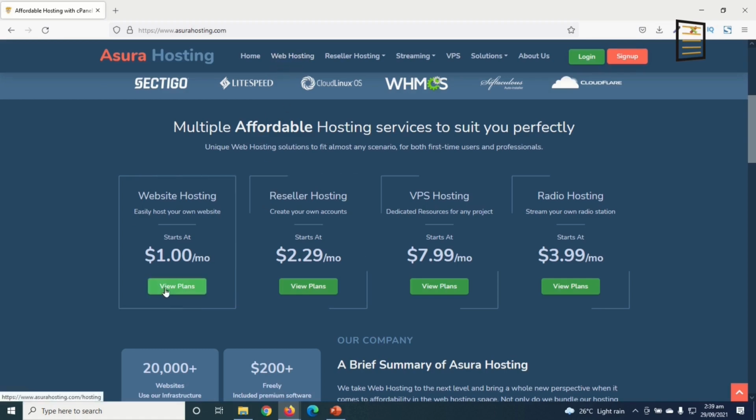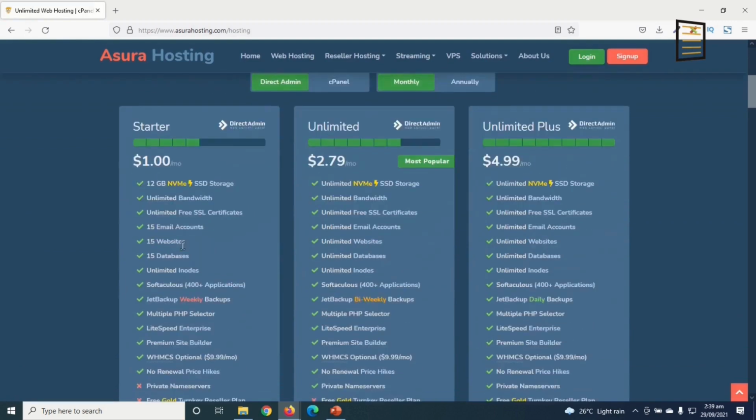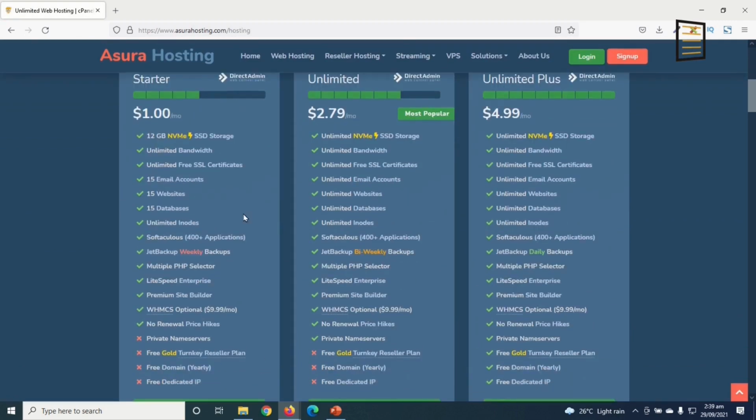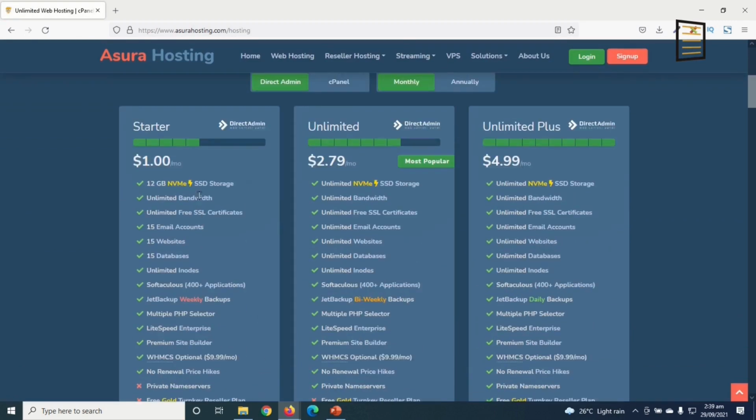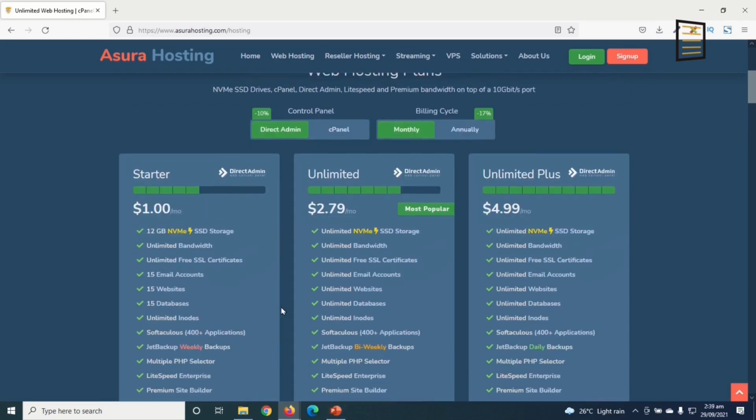So I'll go to view plans. So these are the various web hosting plans with Asura hosting. They have starter, unlimited, and unlimited plus, and you can choose between direct admin or cPanel.